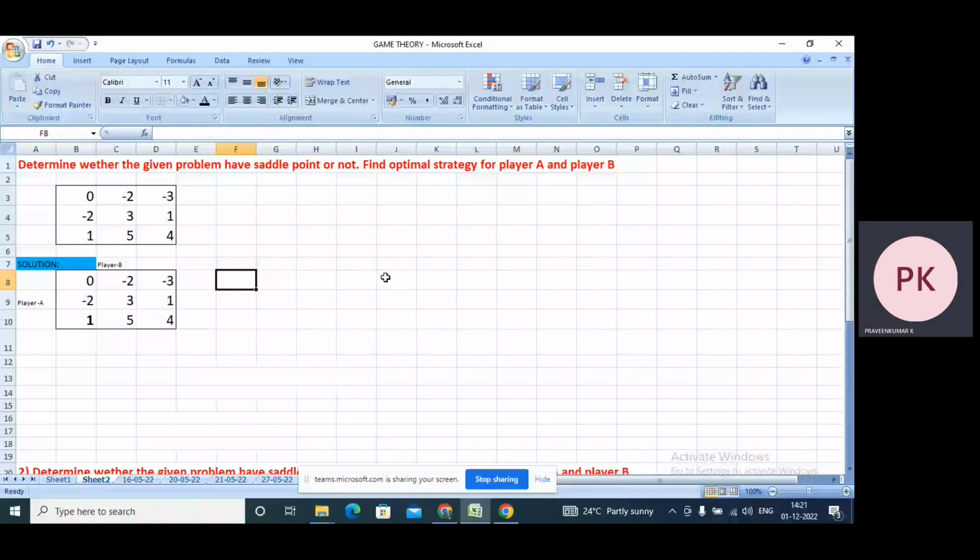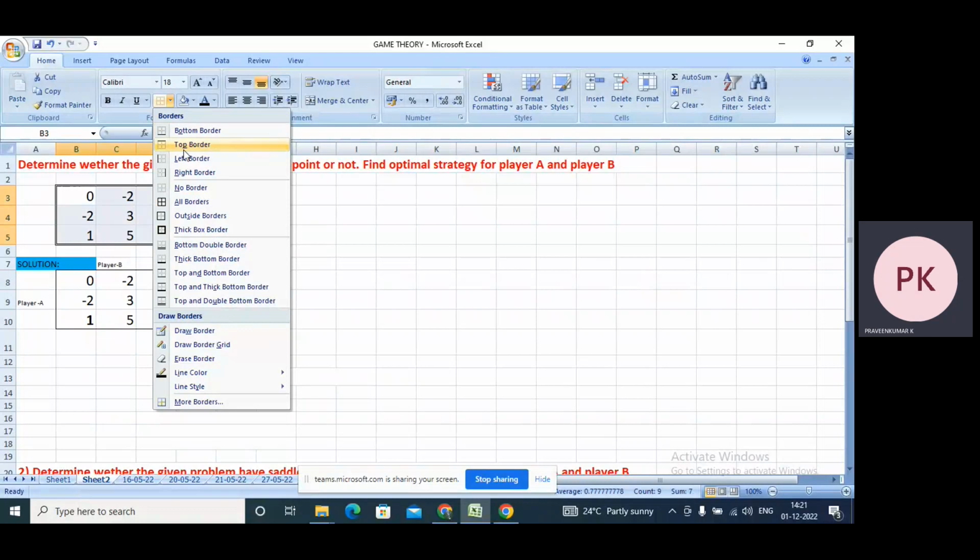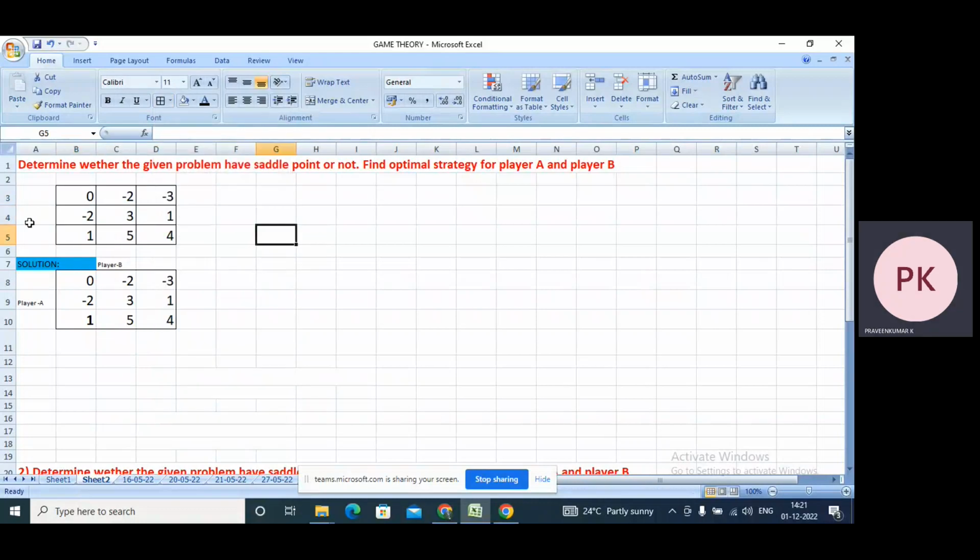Today we will discuss the problems on game theory. We need to determine whether the given payoff matrix has a saddle point or not, and also determine the optimum strategies for player A and player B. Let us see this problem. The payoff matrix is given, and we have player A and player B.